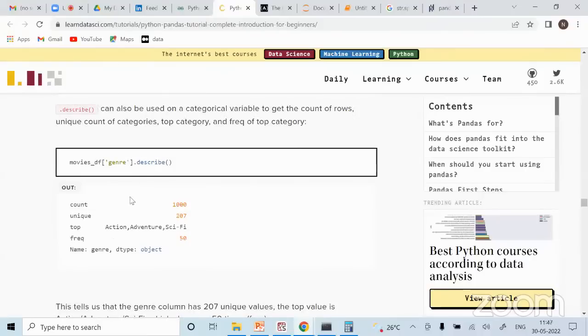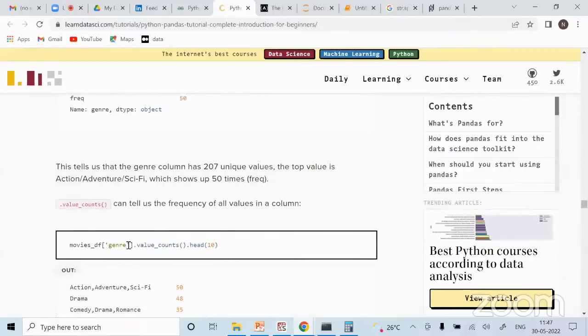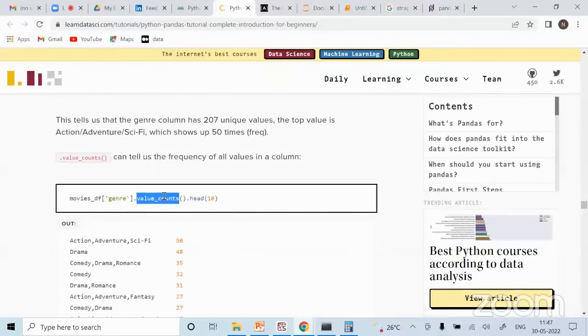Then you also learned describe. It will tell you statistics of your numerical column and categorical column both. Okay, then we also saw this value counts.